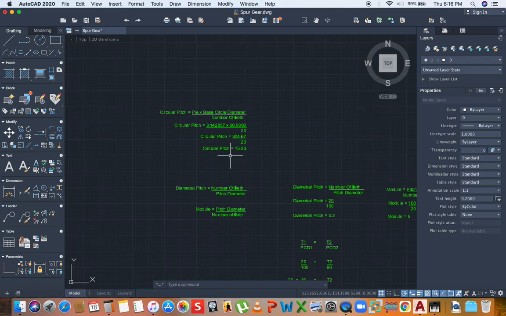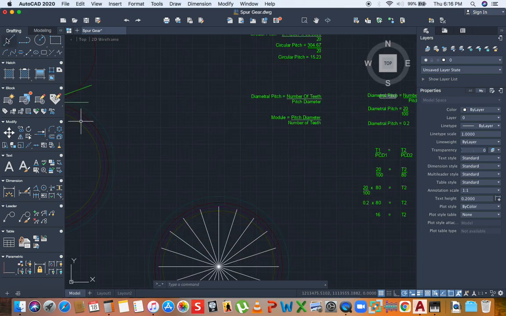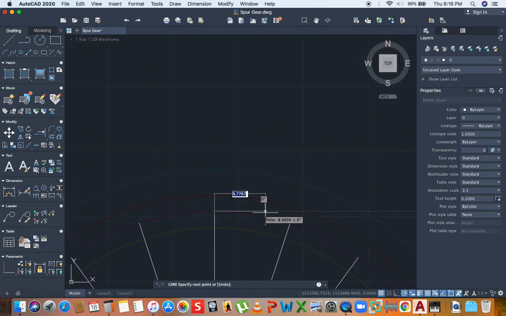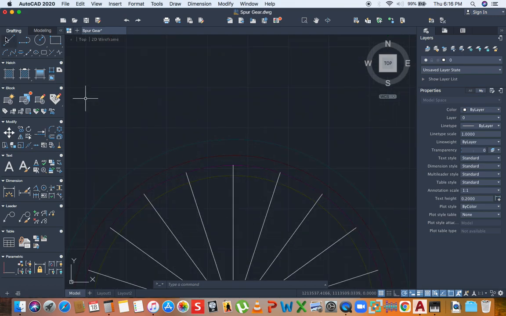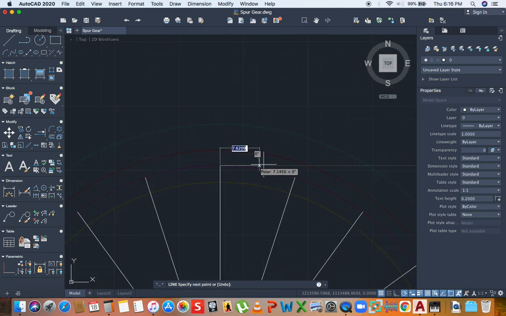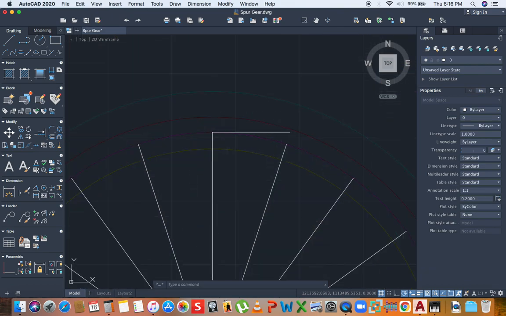All right. What do we do with this circular pitch? Remember when we were drawing an involute, the amount that we divide the circle into, we have to divide the circumference by that, and that would be the first length. So 15.23. Let me see if that's what I calculated. Yes. All right.